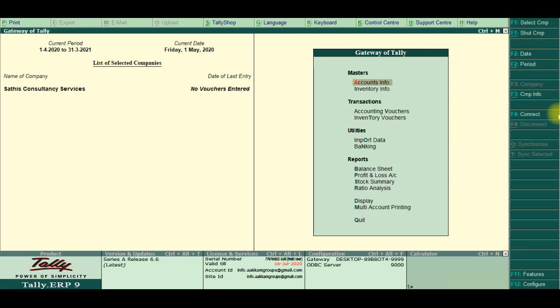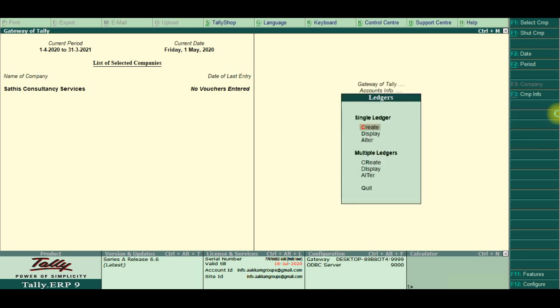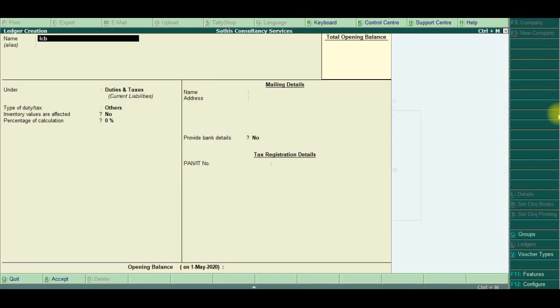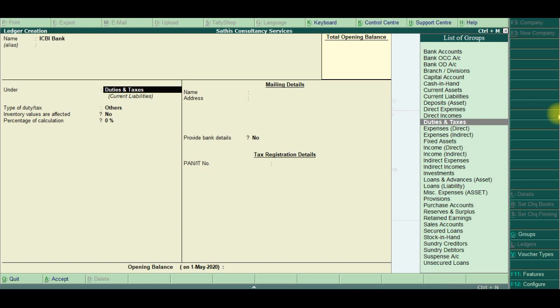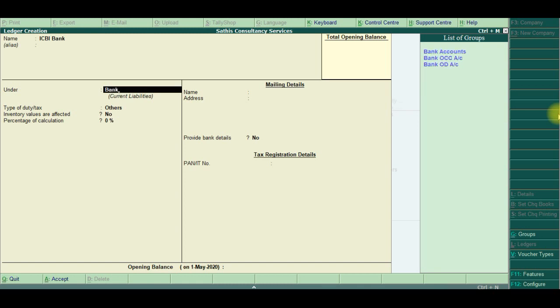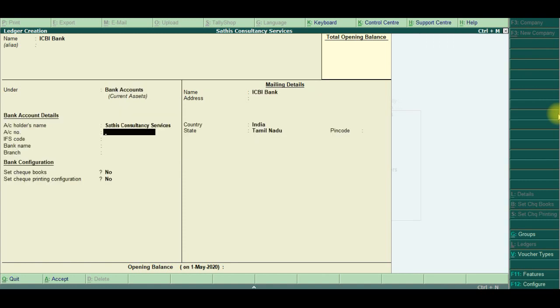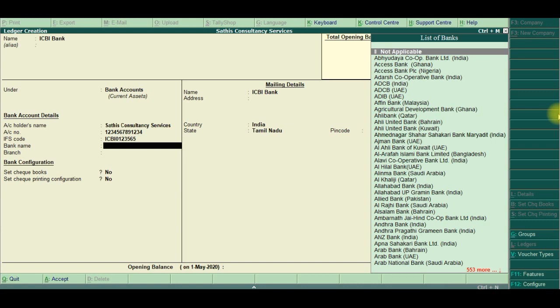First of all, I move to the ledger creation screen: Accounts Info, Ledger, Create, name as ICICI Bank, under Bank Account. The account holder name is Sadish Consultancy Services. The account number is normally a 13-digit number. The IFSC code is 11 characters. The first 4 are alphabets, so I give ICIC. The fifth character is always 0. The last 6 are numeric or alphabets.